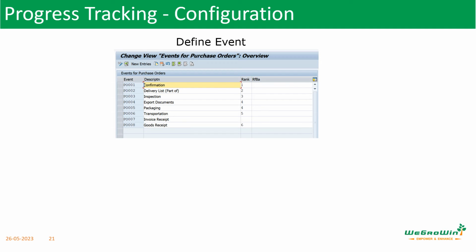First is to define the events. Here we are defining all possible events, like purchase order creation or confirmation, delivery created, inspection done, export documents created, packaging done, transportation done. All these things we can put here. Also, each event is assigned a particular rank, like which is done first, which is done second. Like that we can put the ranking here.